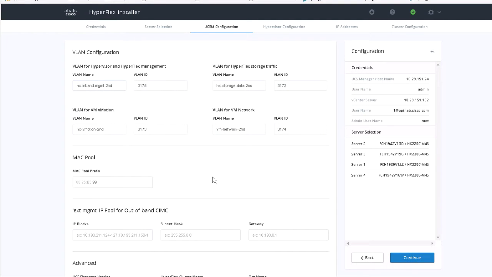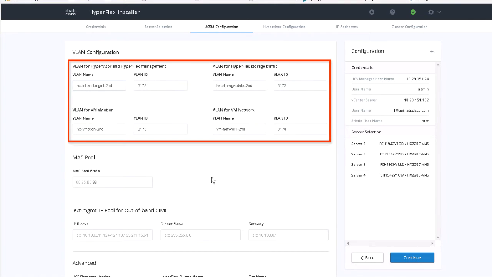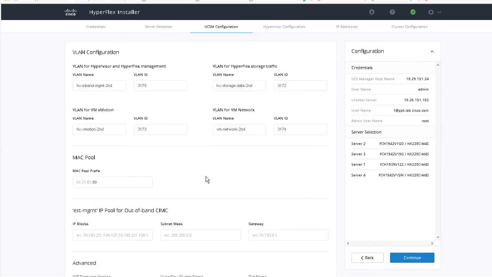On the UCS Manager configuration page, enter information for VLAN for management network, storage traffic, vMotion, and VM network. Change the names for the second cluster since every cluster should have a different name. Note, the installer sets the VLANs as non-native by default. Be sure to configure the upstream switches to accommodate the non-native VLANs.